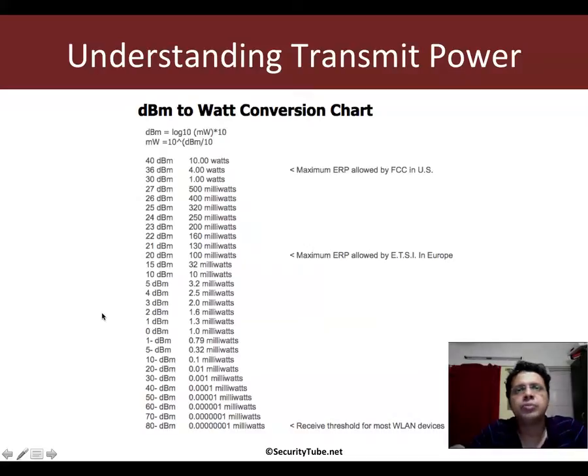However, what is important for us to notice, if you remember, is that we bought this Alpha Card and said it can transmit at a maximum of 1 watt. If you look at this table, which is a conversion of dBm and watt, 1 watt stands for 30 dBm, and 27 dBm stands for 500 milliwatt. Okay, awesome.